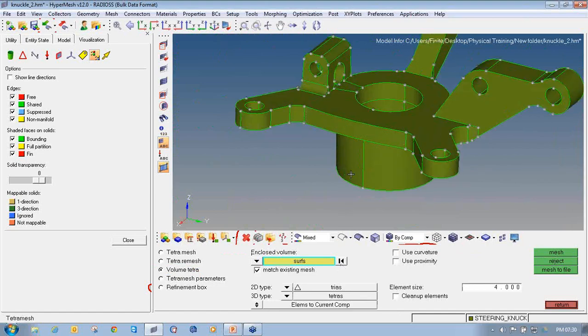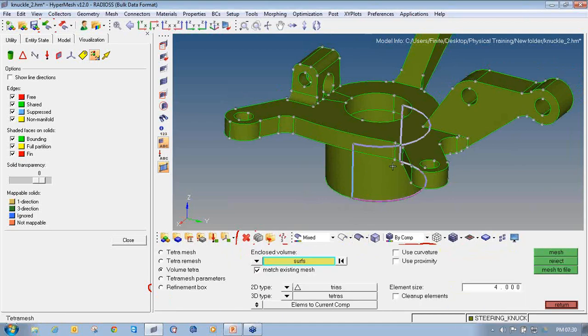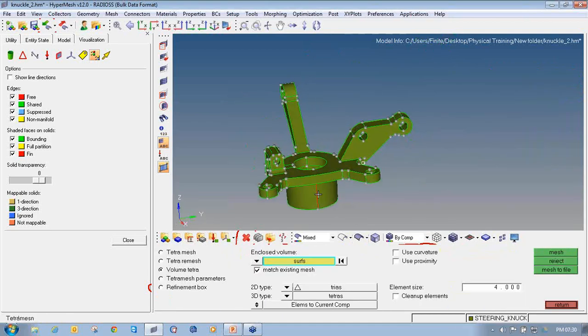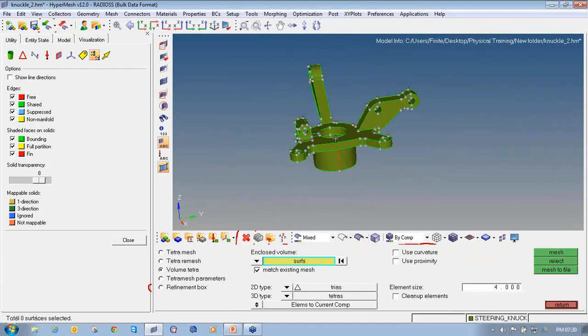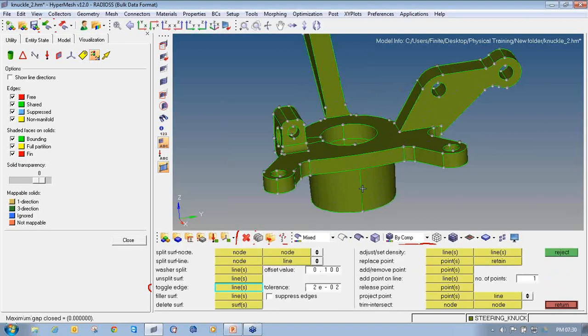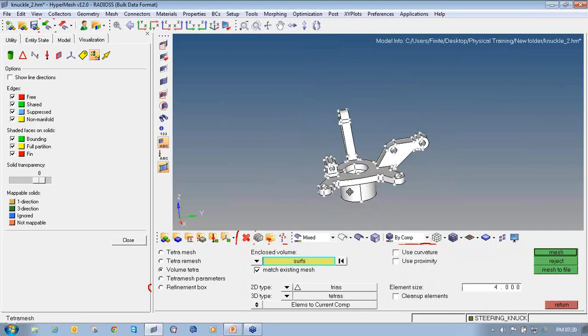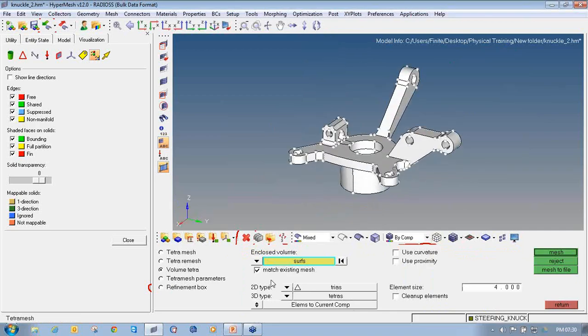If there are any free edges, I'll create one free edge and I'll show you. If there is any free edge or duplicate edges present, you can see here on the same panel, it will not select the complete volume, as you can see. So it has to be an enclosed volume. So you have to create the enclosed volume. So you can see here it has picked all the surfaces.